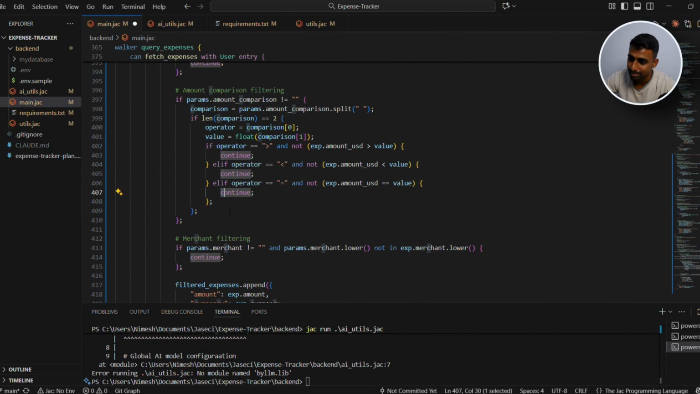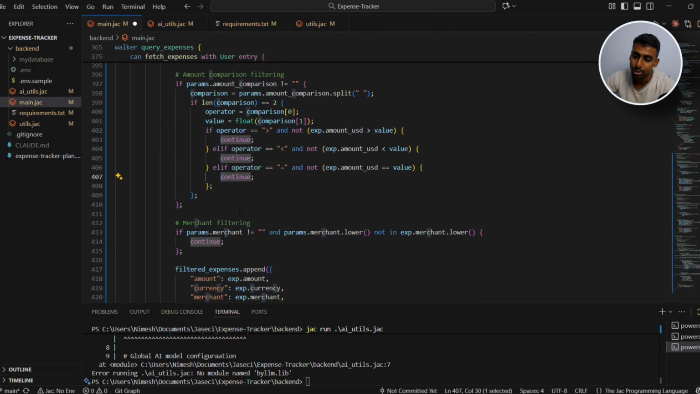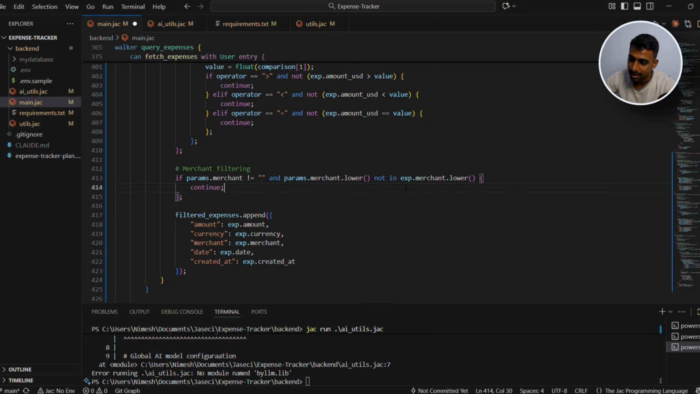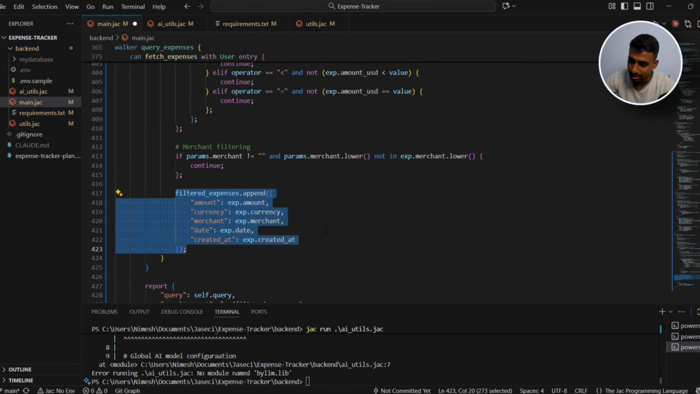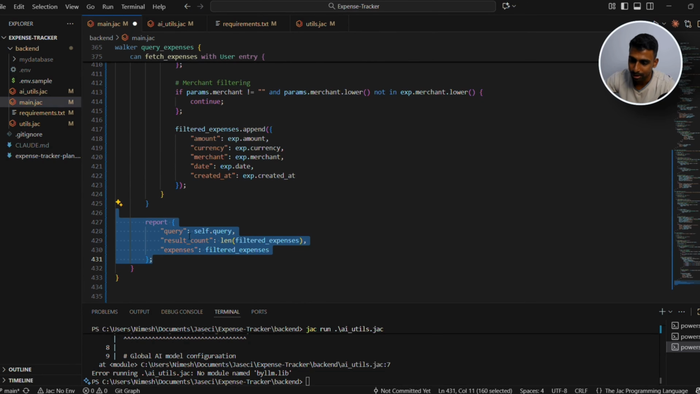So it looks like we have comparison filtering as well. So we have greater than, less than, if it's equal. Then we have merchant filtering if you want to know how much you spent at a particular store, particular merchant or whatever, you can use this. And then we are getting the expenses filtered into what we exactly want, and then we are reporting what the query was and also the result and whatnot. So filtered expenses is this, right? So we are storing this also in kind of an object, a dictionary to show, okay, this is the amount, this is the merchant if there is a merchant, and so on.